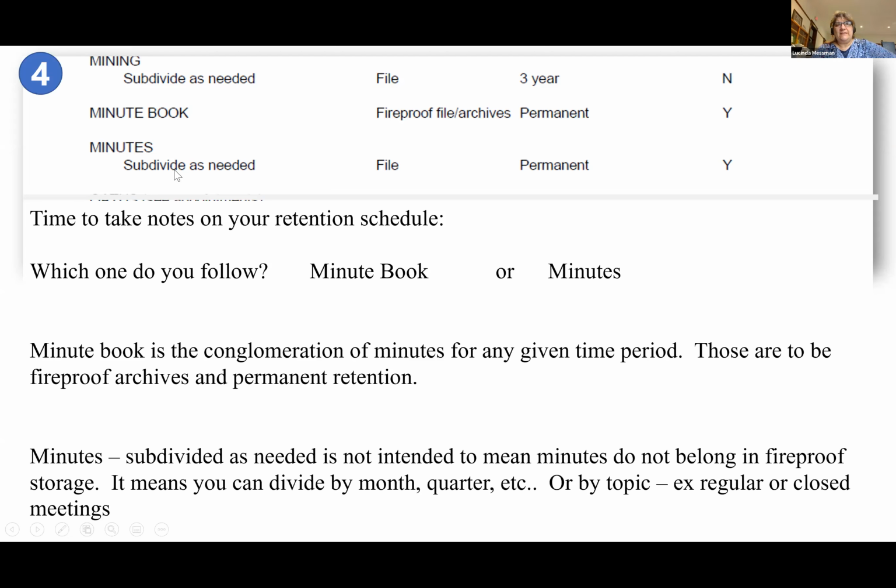So this minutes, on my interpretation, now if you interpret it different, that's okay, but write down what you're thinking. My minutes, I subdivided it as I've got my regular minutes, I've got my annual meeting minutes, and I've got my closed meeting minutes. And they're three separate categories of minutes. That's what my interpretation was. Maybe yours is by quarters of the year. Maybe yours is something else. However you're going to subdivide them, the entire group of minutes for the year go into fireproof archived files.